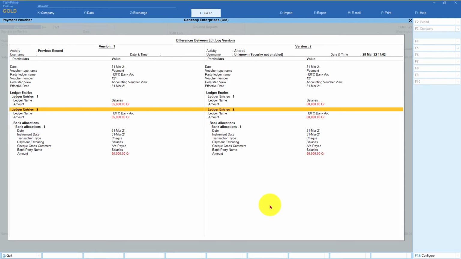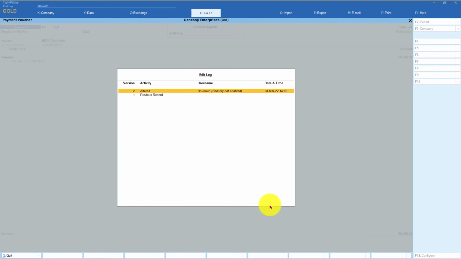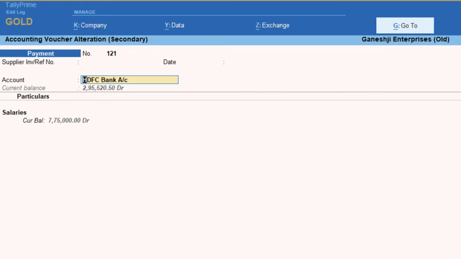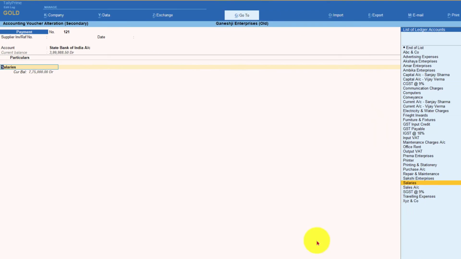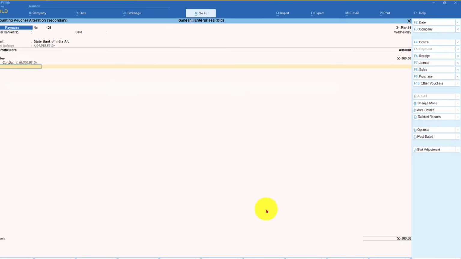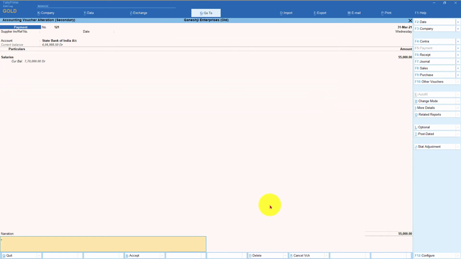Let us further modify the same voucher and see what happens. Okay, so I press escape, go back, and let's say I change this to another bank, which is State Bank of India. Then the salary amount is changed now to, let's say, 55,000. Okay, so this is the second alteration that has happened.